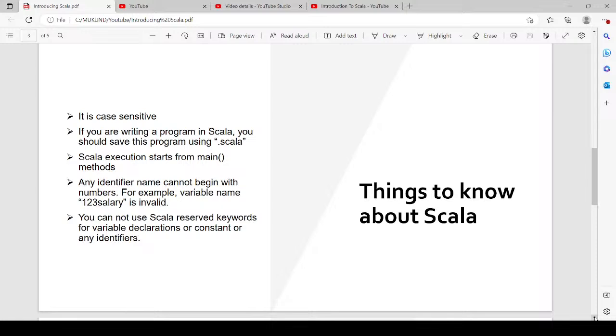There are other naming conventions and keyword-related things you need to take care of. Those need not be discussed, because if you are from any programming language background, you know these things.